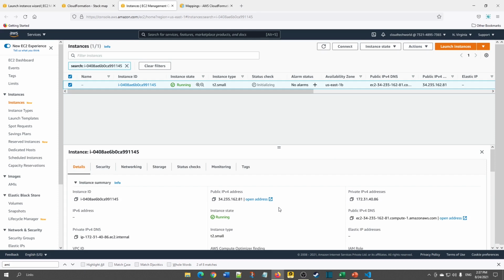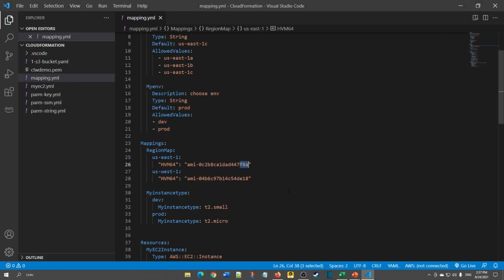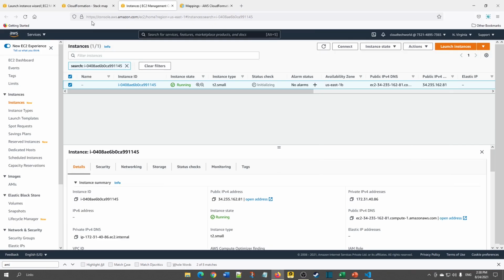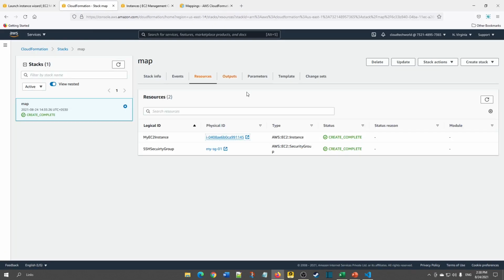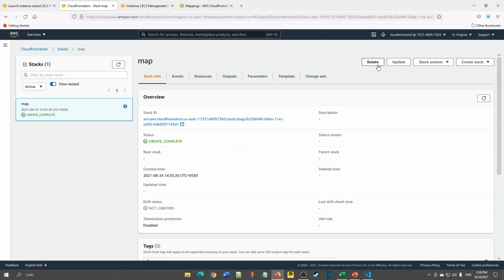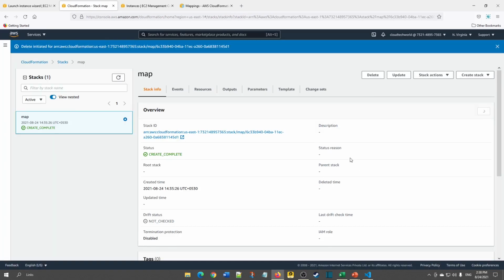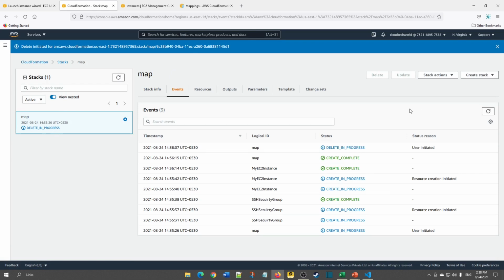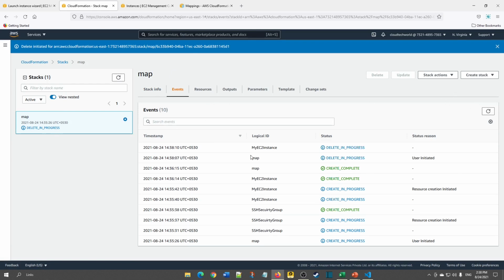So this is the usage of mapping. We can map different values for different regions, or we can also make use of this based on the region to choose our instance type. So this is one of the usages of mapping. Once you complete your testing, make sure you delete your stack. Once it is deleted, it will be removed from the stack section itself.